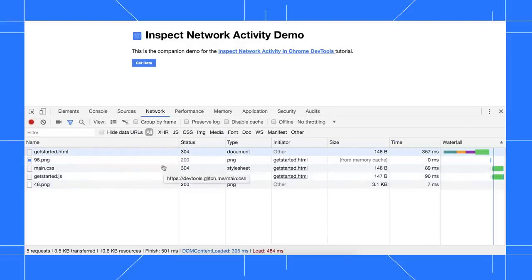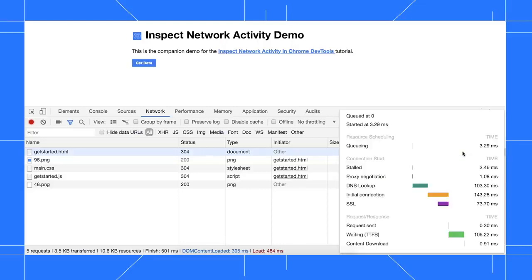The status column is the HTTP response code that the server returned. The type column is the resource type. The initiator column tells you what caused the resource to be requested. The size column is the size of the resource. The time column tells you how long it took the browser to upload or download the resource. And the waterfall provides a visual summary of the network activity for each resource. Hovering over the waterfall shows a breakdown of the different phases.